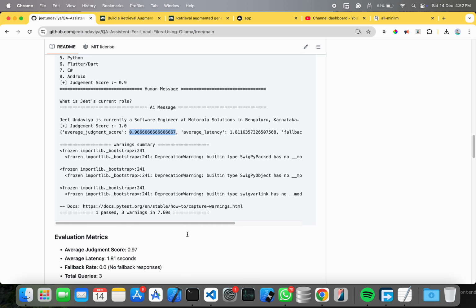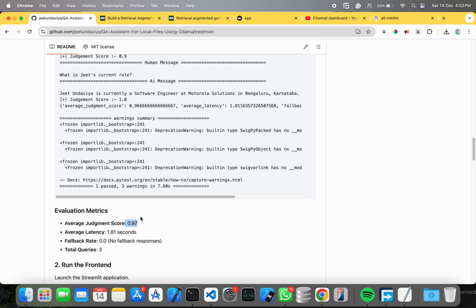I have also written a condition wherein if my judgment score is more than 80 percent, it should pass. In this specific example, my judgment score was 0.97, roughly 97 percent, so that was the reason it passed.